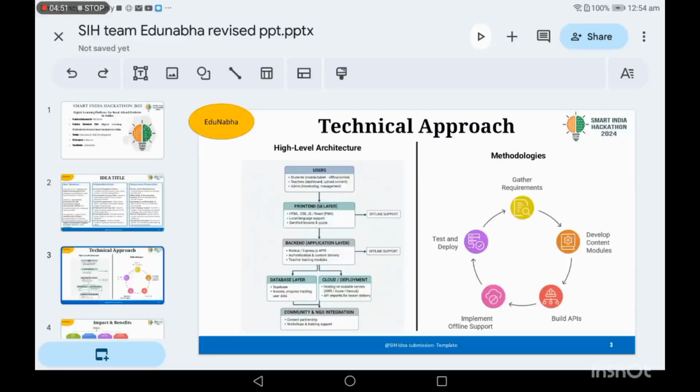Methodology: requirement gathering, UI wireframes using HTML prototypes, and development of content modules, the lesson modules, PDFs or any other accessible resources available, API building logic and translators, API translators and other tools, implementation of offline support as I told, IndexedDB and caching, testing and deployment.